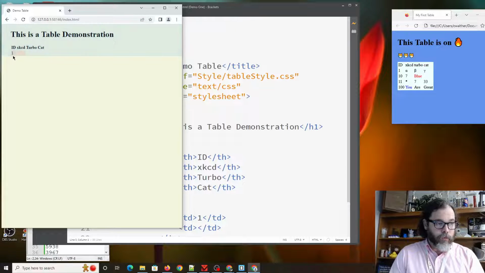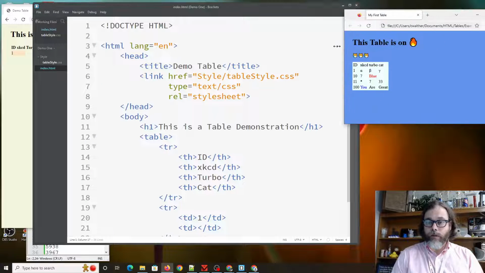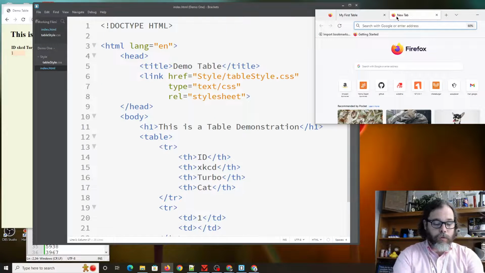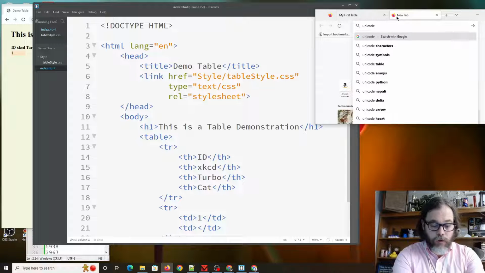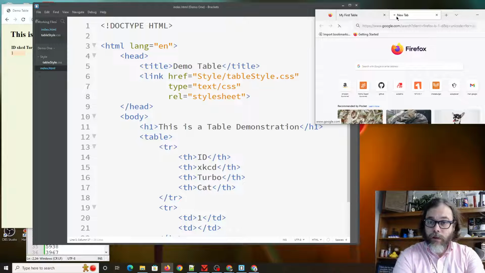If we come and look over here, you are seeing some implementations of my style. So notice my columns are all like that, but my headers don't have that nice color in the background. So let me show you how to fix both of those issues. So I'm going to look up the Unicode for alpha.